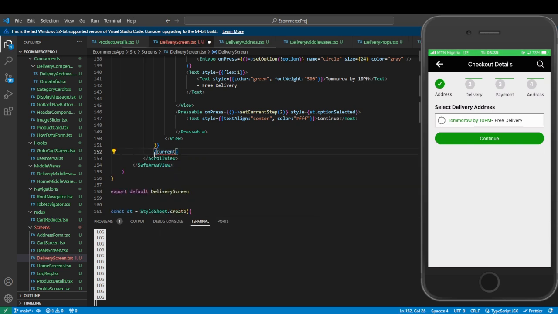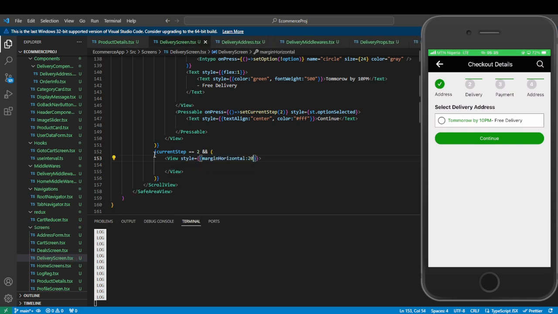So it's our current step. So current step equal to 2. This will do. So overview, I'll give this style. And then horizontal, sorry. So we select this and then go, cool. This is beautiful. See, it has been selected too.